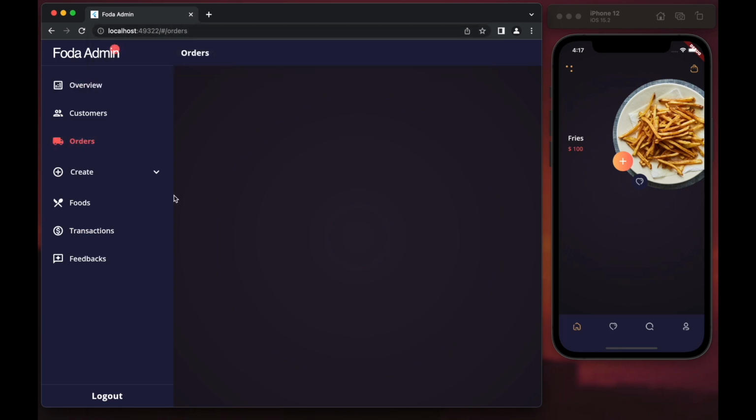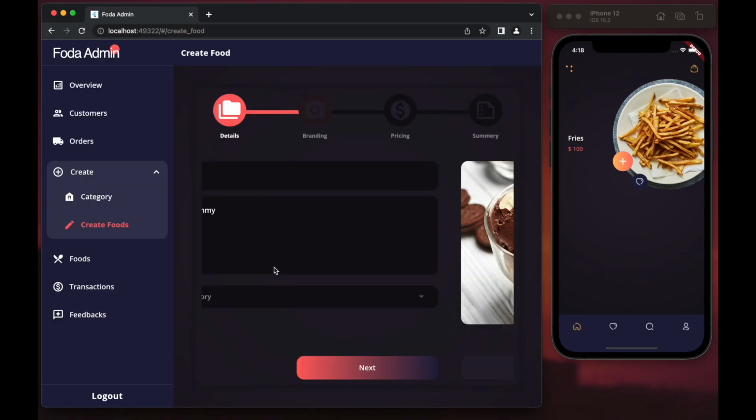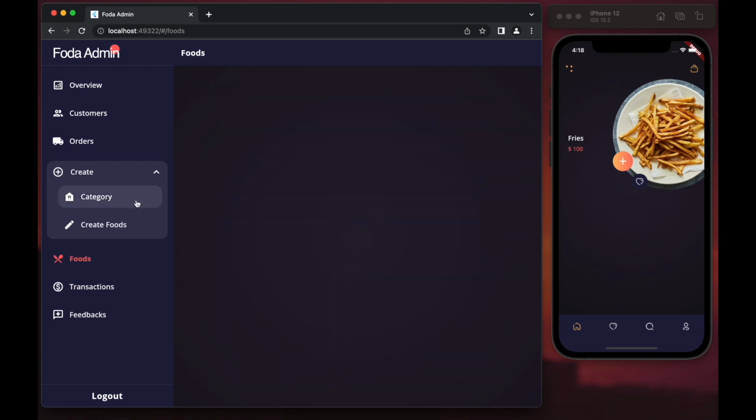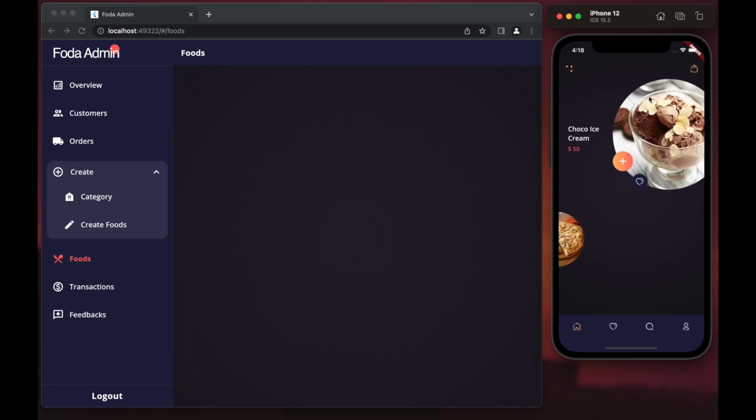So that's all we are going to be doing today, and I can as well show you how to create a product, a food. So let's just create one food here called ice cream, and we publish and wait for some time, and this gets published. So when it gets published, it navigates to the food, and when we have implemented that, you're going to see the food in this food tab. So you can scroll here to see that we have added the choco ice cream. You can see that this is the choco ice cream.